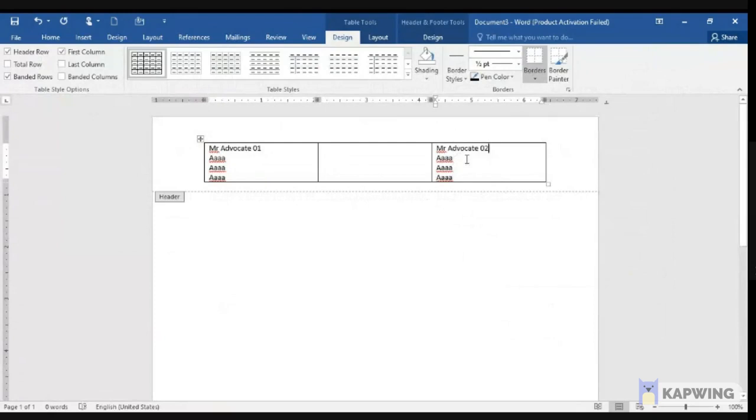Or else you can use your creativity. If you are an individual advocate, then you can have your name on this side, and on this side you can have your details like address and other things. Now here I have the center column.